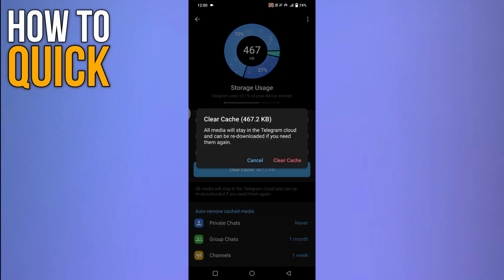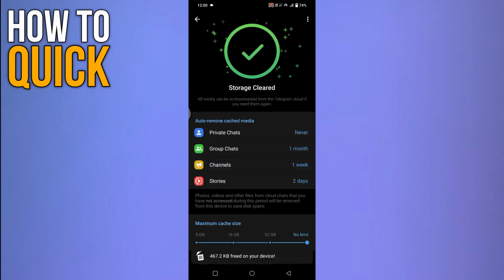Sometimes it happens that a lot of data gathers in the cache. Clearing it won't delete any of your personal files or account data, but it helps improve the app's performance. So tap again on clear cache for confirmation. This action will free up space and potentially resolve issues caused by cached files interfering with Telegram's performance.